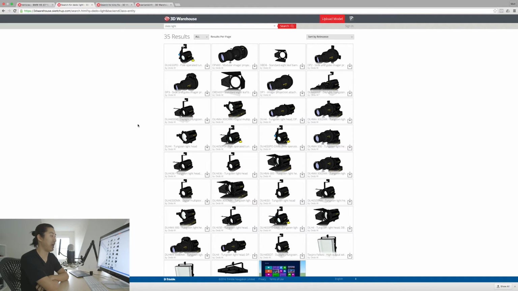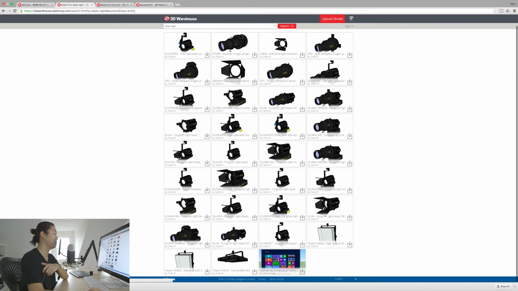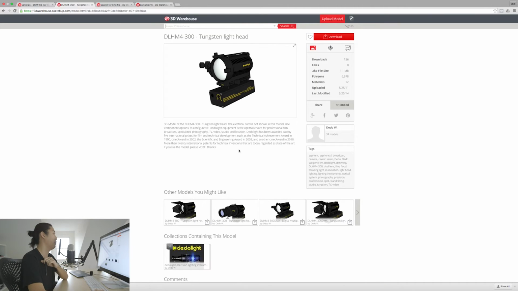And I'm going to add, which one is it? It's the DLH4 without the projector on it, this one. And I'm going to add the 300W one that I think has the dimmer built into it. Yeah, this one. I'm going to add these, but I'm not going to use these models. I couldn't do that and distribute them to you. That would be illegal. I'm going to do my representation of it.